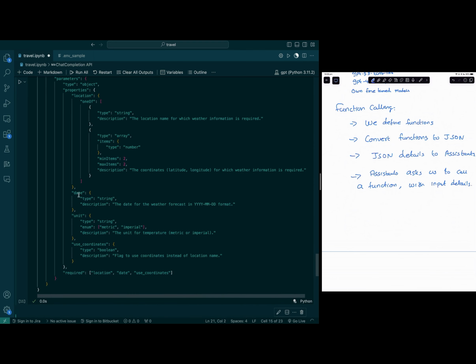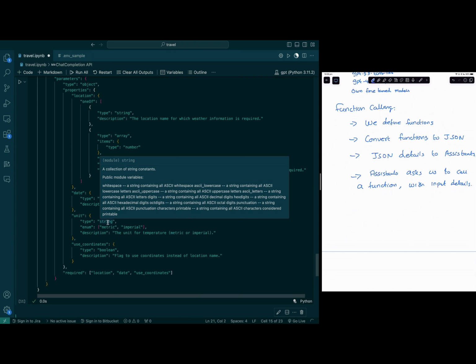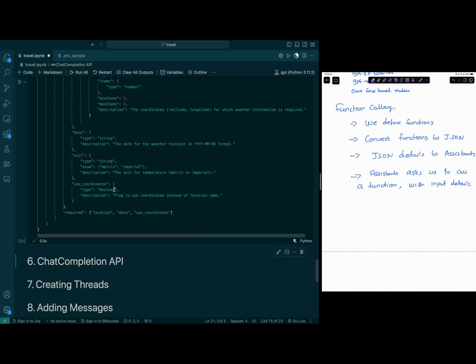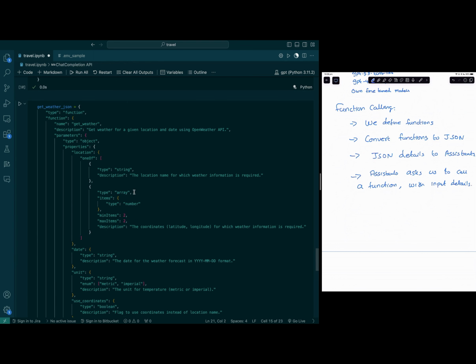Good. Then date, which is a string. Then unit, it is a string. It could be metric or imperial. That's why our model won't use anything new. It will use any one of these. Then the description of those units. Then use coordinates, which is a Boolean flag to use coordinates instead of location name. So all three are required. So far we have defined three different JSONs.